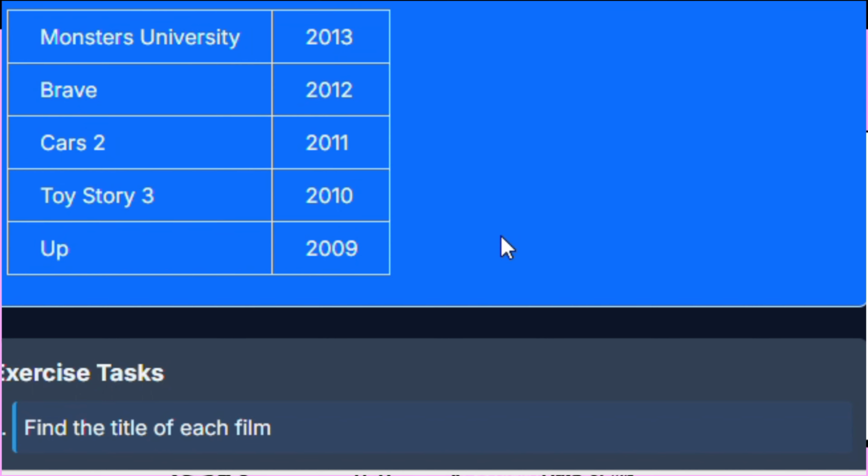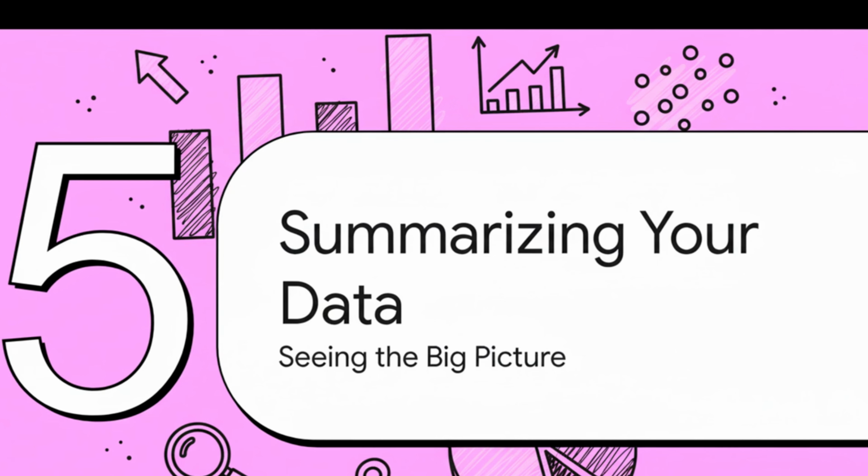So far, we've been working with individual rows of data, all the little details. But sometimes we don't really care about the details. We just want a high-level summary, the big picture. And that brings us to our final technique in Section 5, summarizing your data.